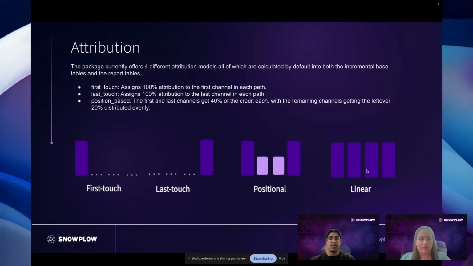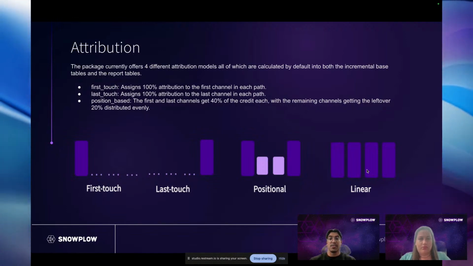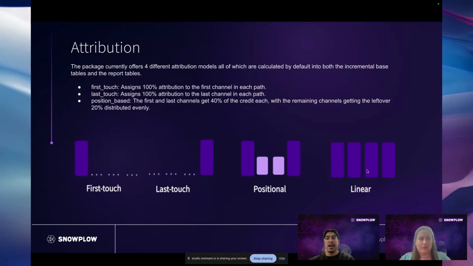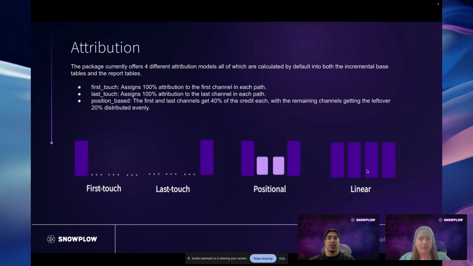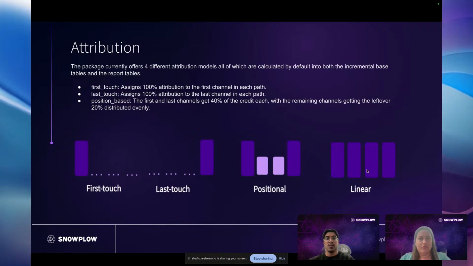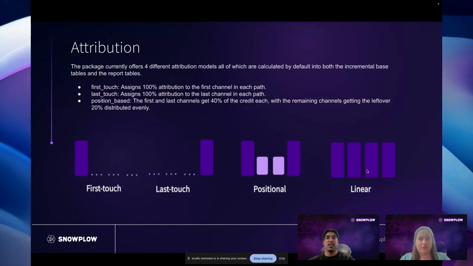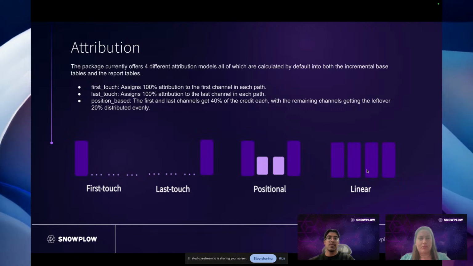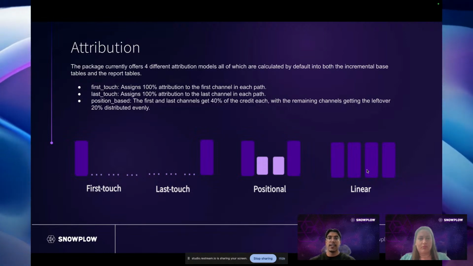So really different ways to go ahead and digest that, sort of like the user interaction data as to what campaigns they're interacting with, what channels they're interacting with, and ultimately distributing the credit in a way that you see to be most fair, that leads to understanding how our users are converting, right?